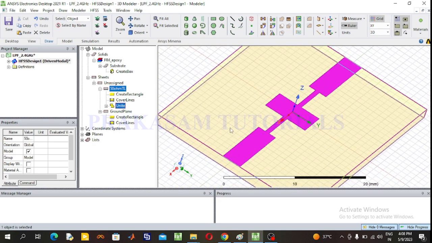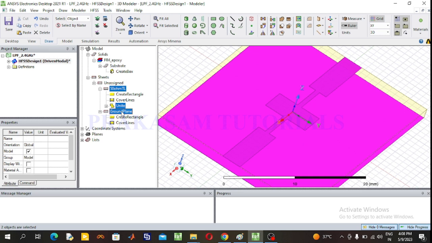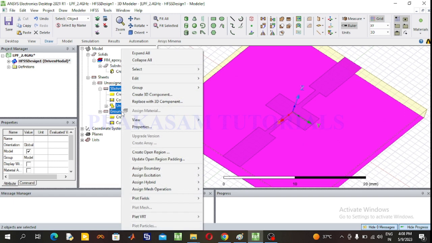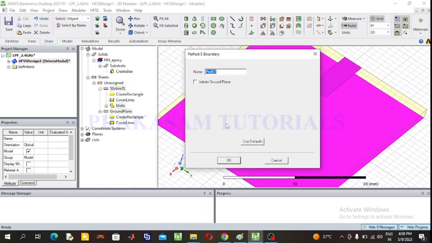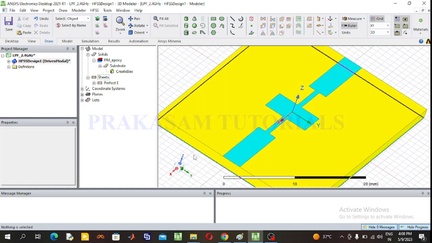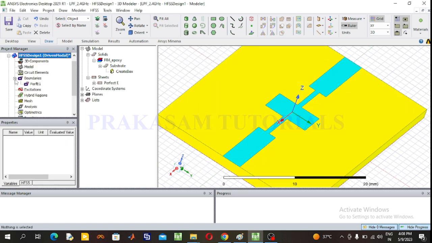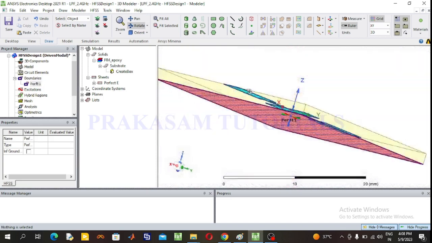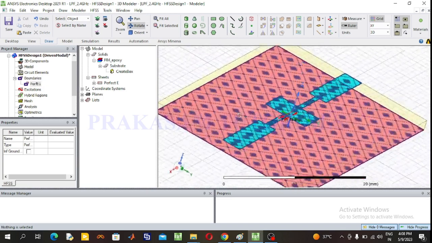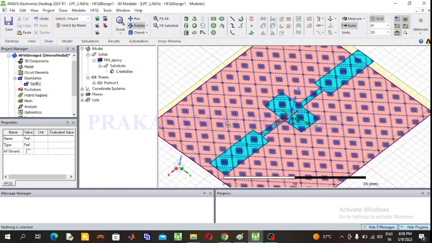And now select this 50 ohm transmission line, and using the Control button select the ground plane. Right click on this ground plane, go to assign boundary, select perfect E boundary, click OK button. So this is the perfect electric boundary for the ground plane and the 50 ohm transmission line of the low pass filter design.